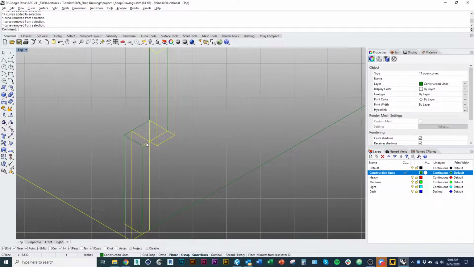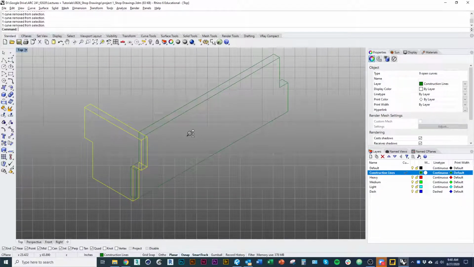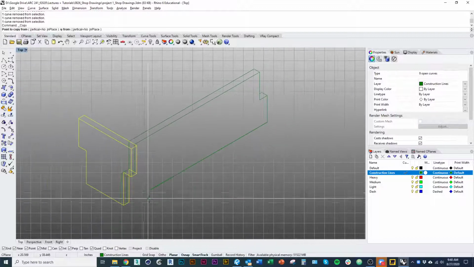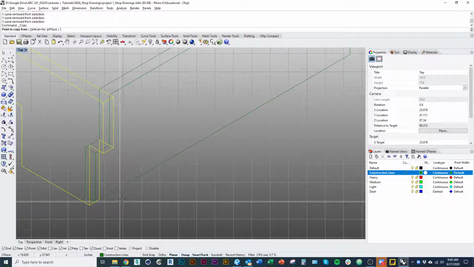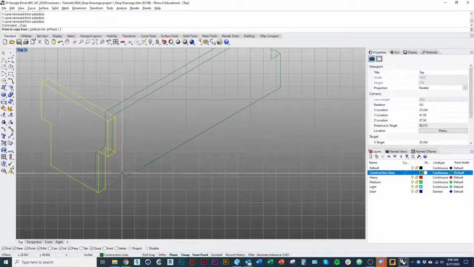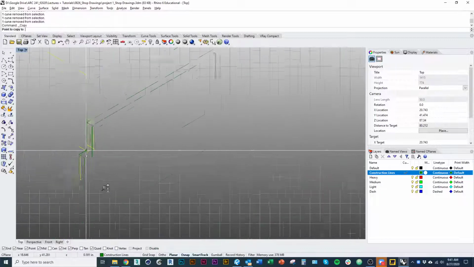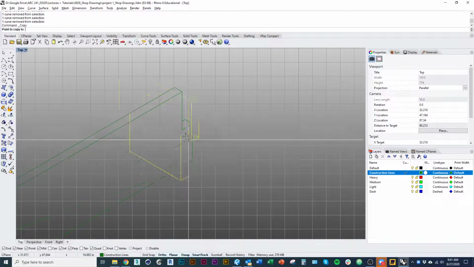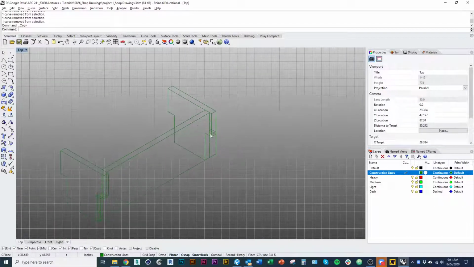select some of those lines that we wouldn't see. So I'm going to copy this guy over there. Let's see. So this point right here, I might be able to snap to. That would be the same part over there.